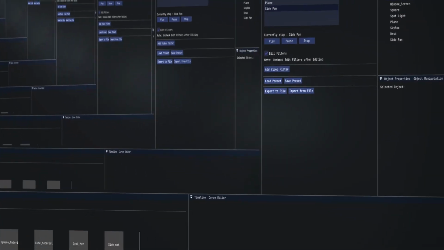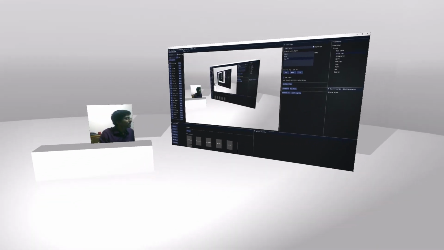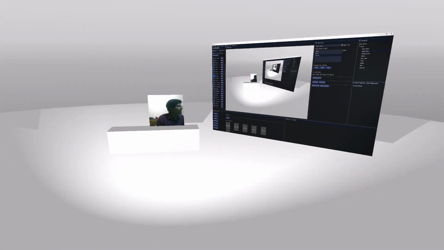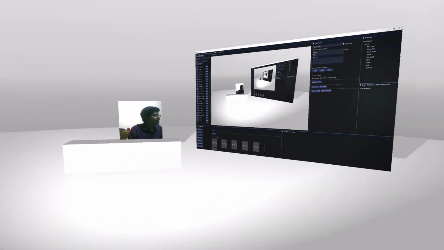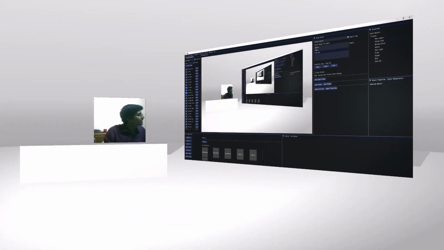So this is our scene. All the points are within our scene. View for default.